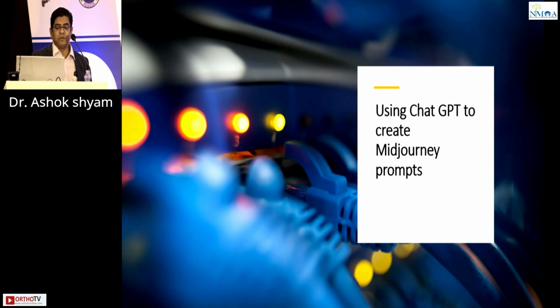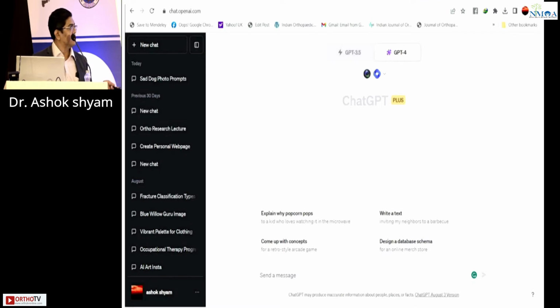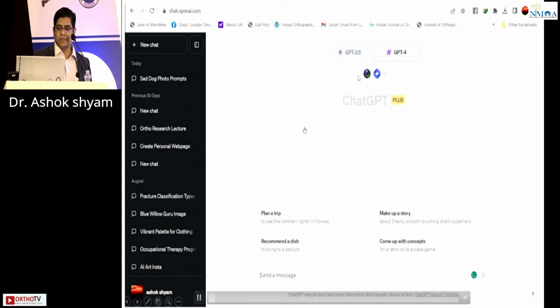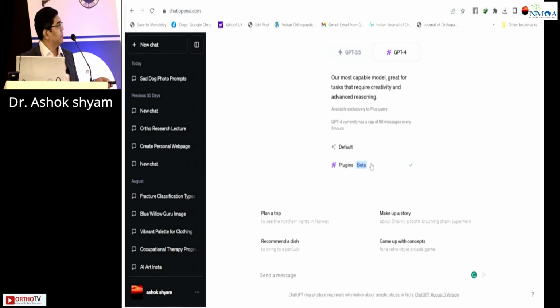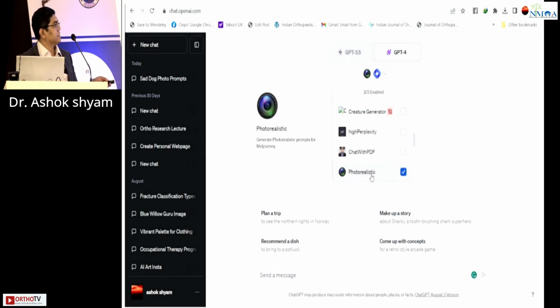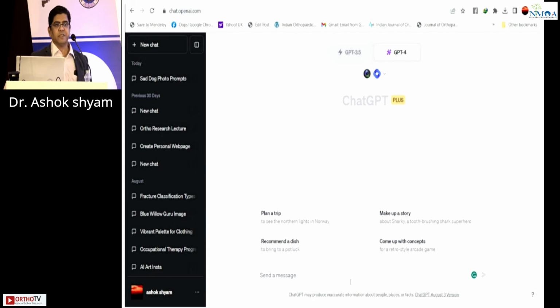Using ChatGPT to create Midjourney prompts. Neeraj is going to speak on ChatGPT, but I'll just show you the interface, how to use ChatGPT to get much better prompts for your Midjourney. So this is the ChatGPT interface. I'll click on the new chat, and it opens. I'll select GPT-4 and I go to plugins. In plugins, I need to select this Photorealistic because this is the one that is going to give me prompts for Midjourney. Otherwise, in general, ChatGPT 3.5 will not give you optimal prompts.